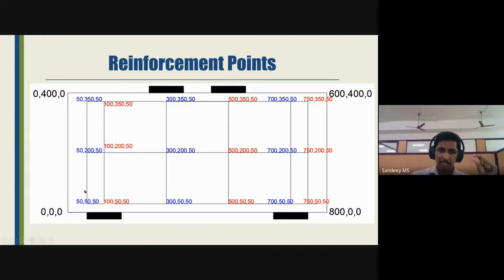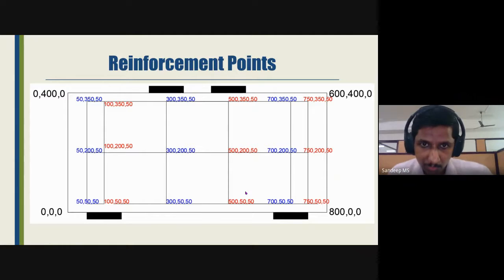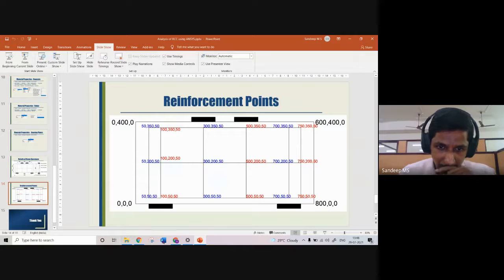Here we have a 50 mm cover. Here also I have provided a 50 mm cover. Accordingly, the coordinates are written here. Utilizing these coordinates, we will be modeling the reinforcement and the total beam. Okay, so now let's move on to the answers, and we can start with our analysis.